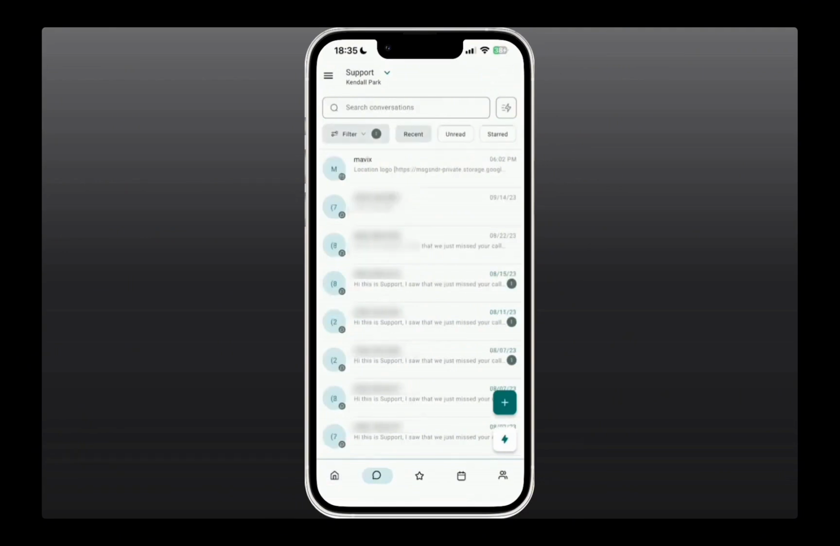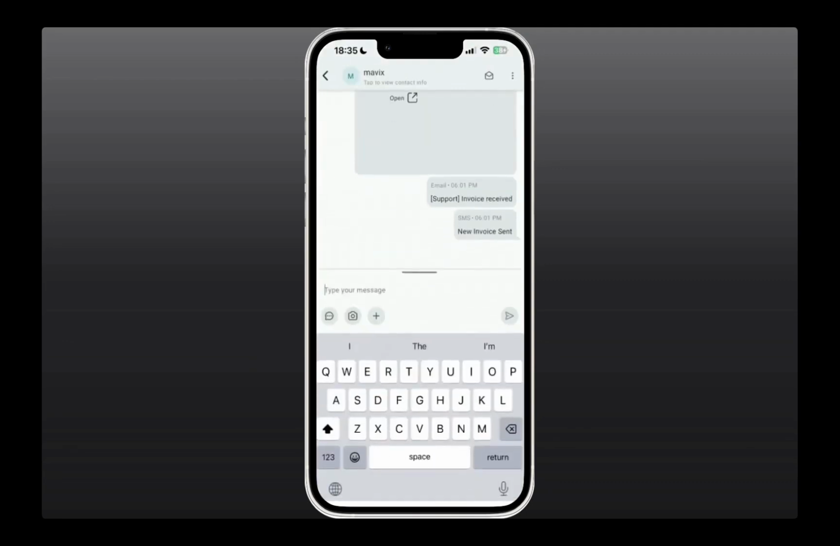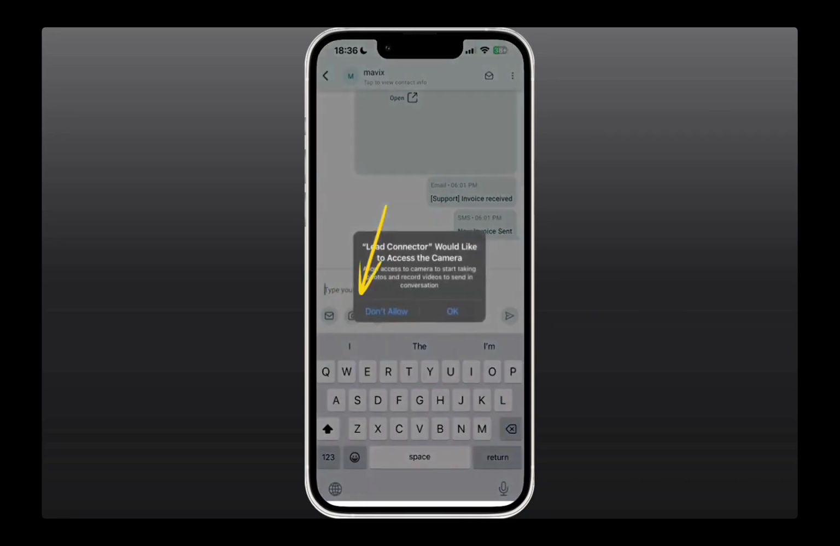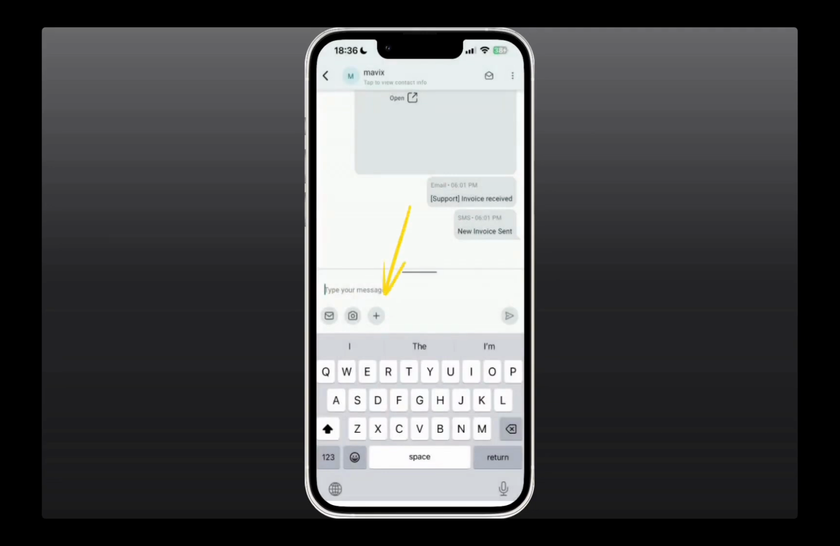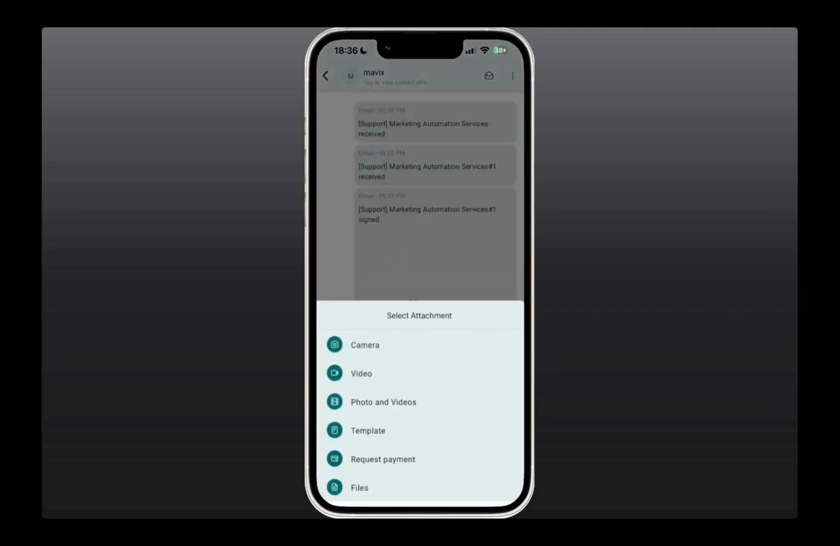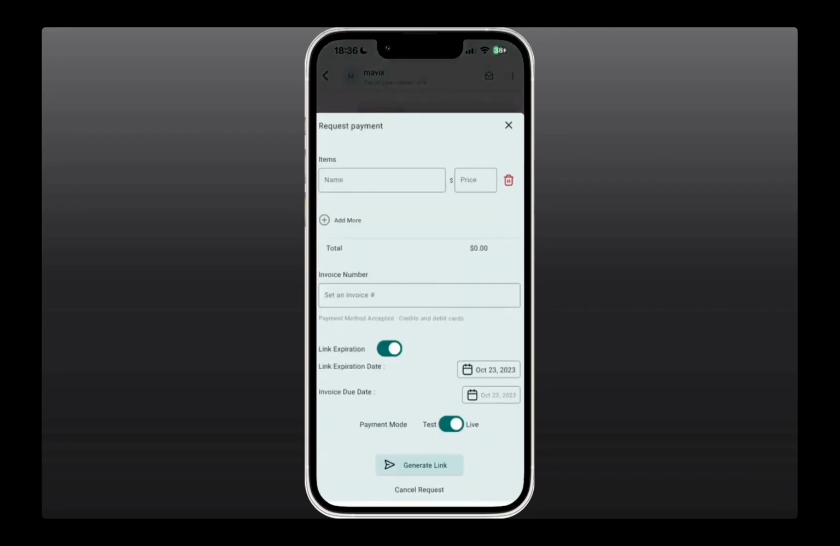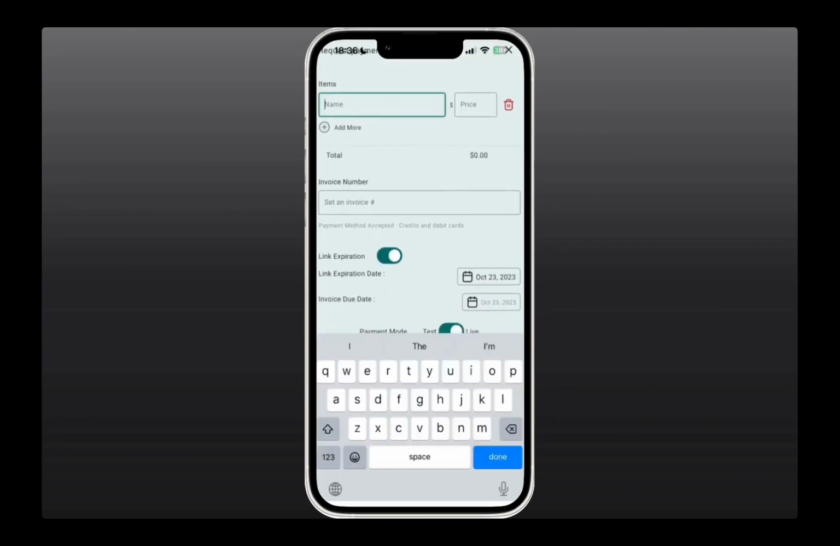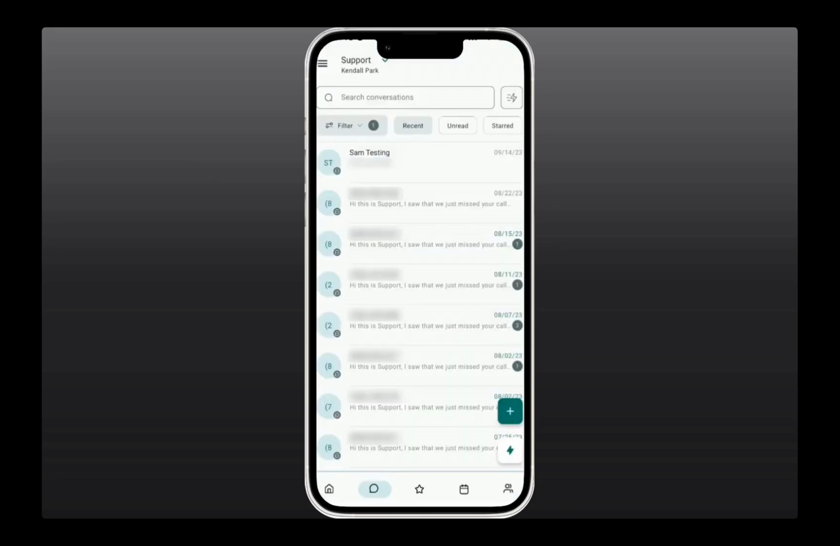You can also filter through them if you'd like, and communicate back and forth by typing a message here. Once you begin typing a message, you'll also see these quick actions where you can switch between email or text if you want. You can also attach images if you'd like. Additionally, there's this plus icon here, allowing you to send more attachments like video files, templates, and even request payments. To request payments, ensure you have Stripe or a payment processor connected, and then you can request payments directly within the app.